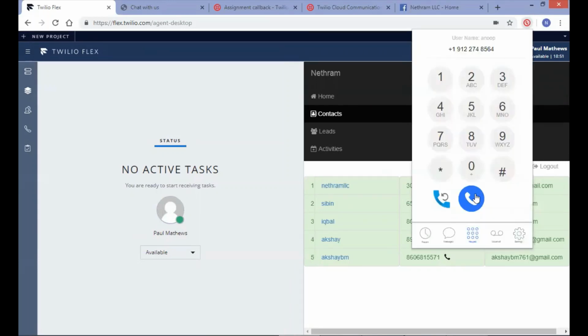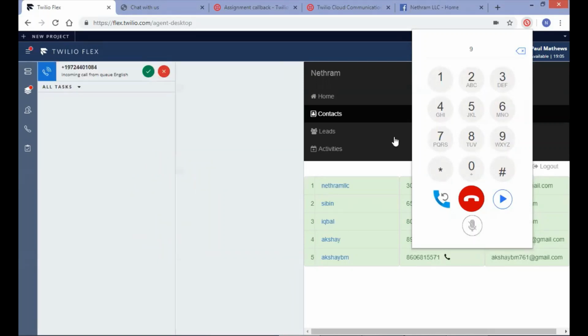call the first agent. Hi, this is Nethram. Thank you for contacting us. Press 1 to contact our agents. So we used the second IVR option, and as you can see, the call came to the first agent. Let's accept the call.